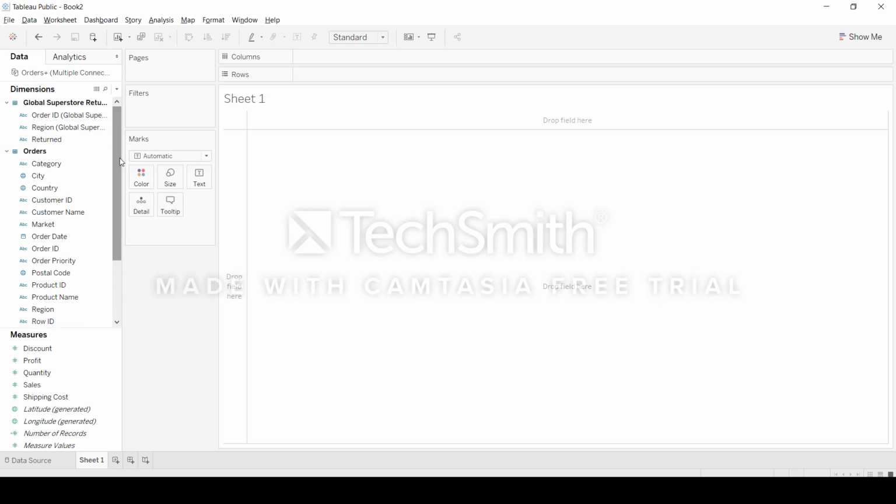Okay, so the first thing I will do is try to analyze the data of quantity of a particular category and segment. Let's say I'm taking a category, which is furniture, office supplies, technology. Those are three categories, and then I will take the segments out of it.